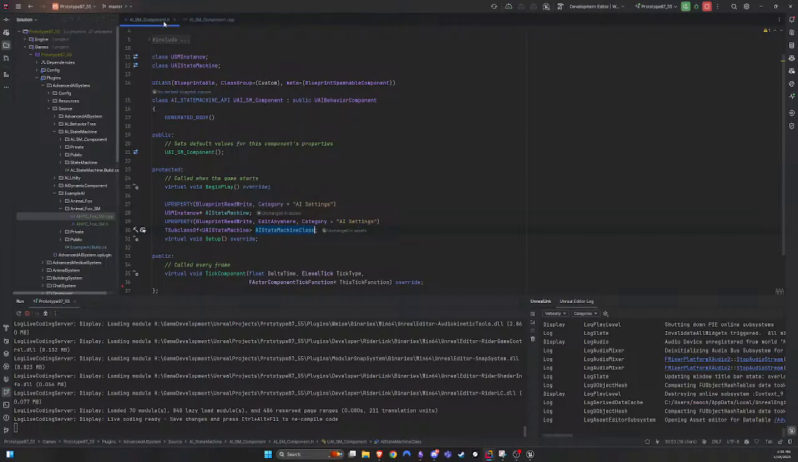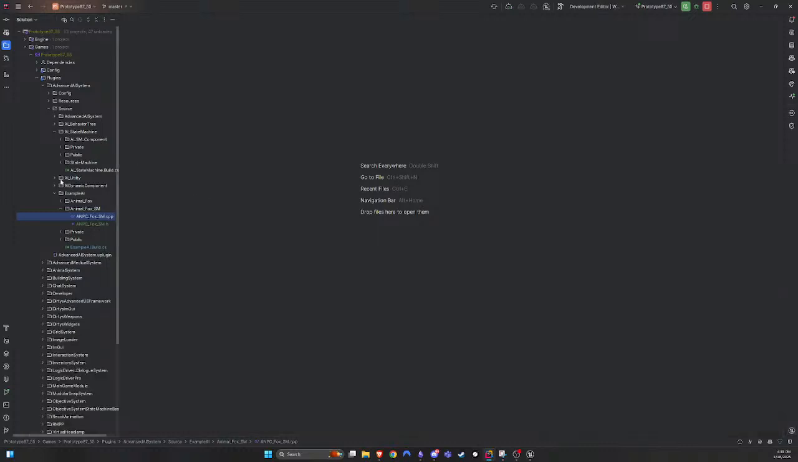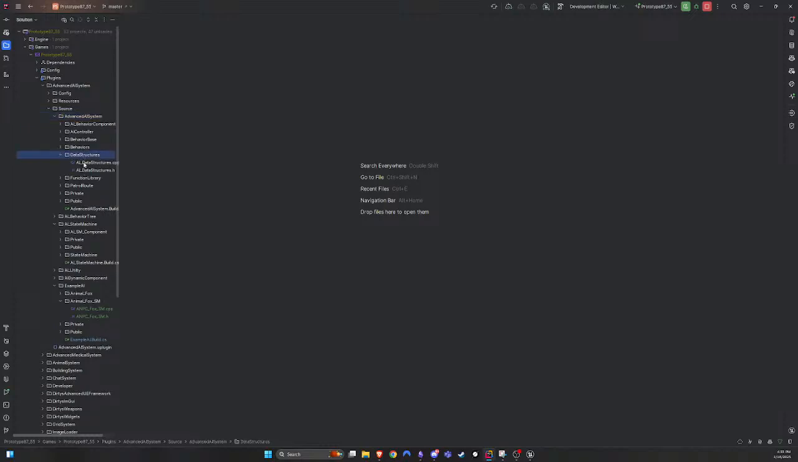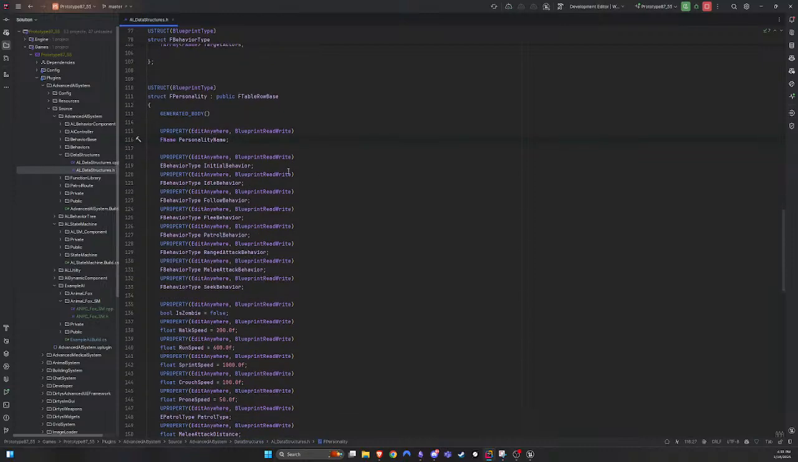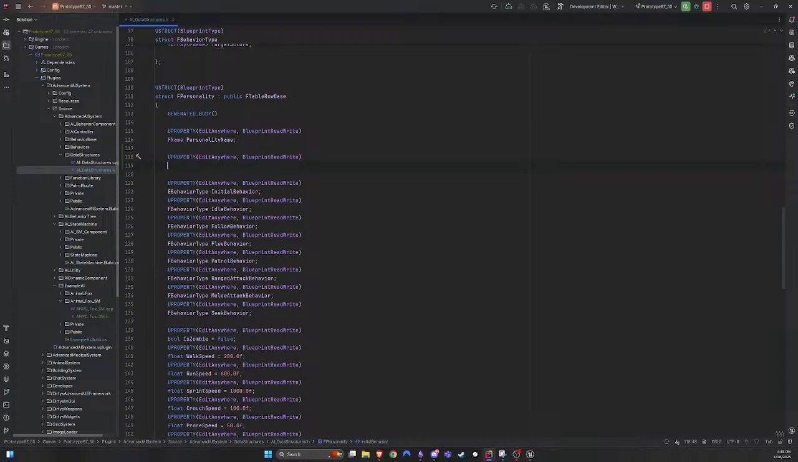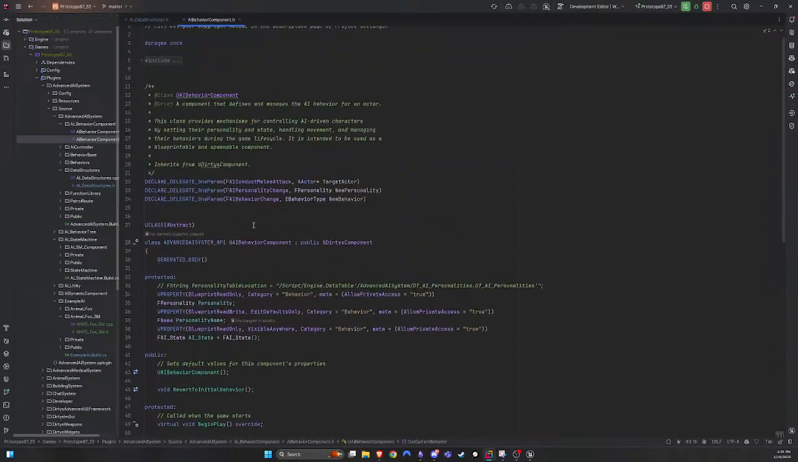Let's go ahead and close everything, clean up our area. We're going to go to the advanced AI system. Oh man, this is where things get a little complicated. No, I think this works. So I'm going to say T is subclass of this.